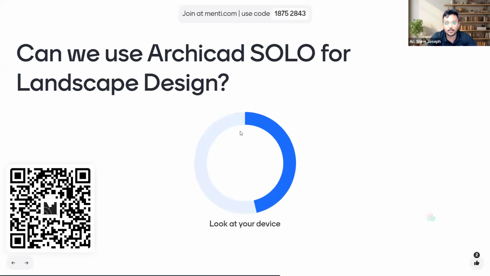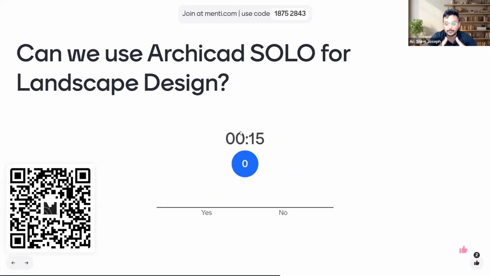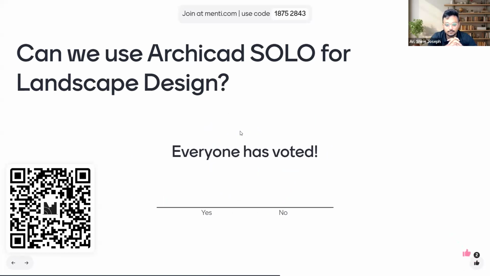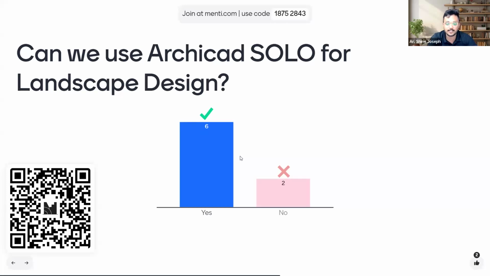Can we use Archicad Solo for landscape design? Be specific in your answer. We have explored some of the things. Yeah, that was quick. Most of you have answered yes, we can design. The main part is that design comes in our mind, but the application of it when you use software is transforming that thought completely into a 3D model, or digital twin, we can call it. We have all the tools available. You just have to use the right tool to create in the right format.